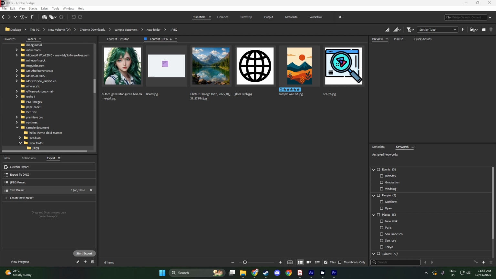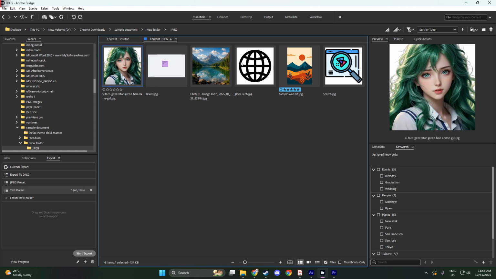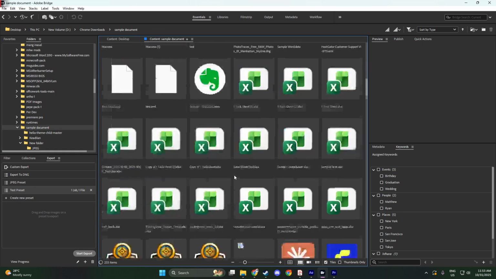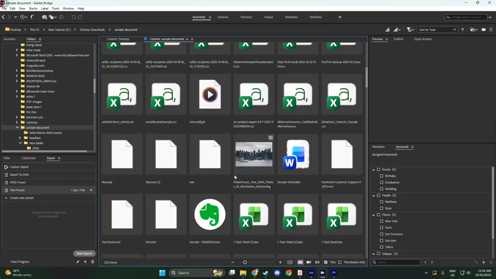This software is a powerful file management tool that allows you to preview, organize, and batch process your media files, ensuring you have everything ready before diving into editing. Once Bridge is open, navigate to the folder containing the video clips or media files you'd like to send to Premiere Pro. This could be anywhere on your computer, so feel free to use the navigation tools in Bridge to locate your specific folder.